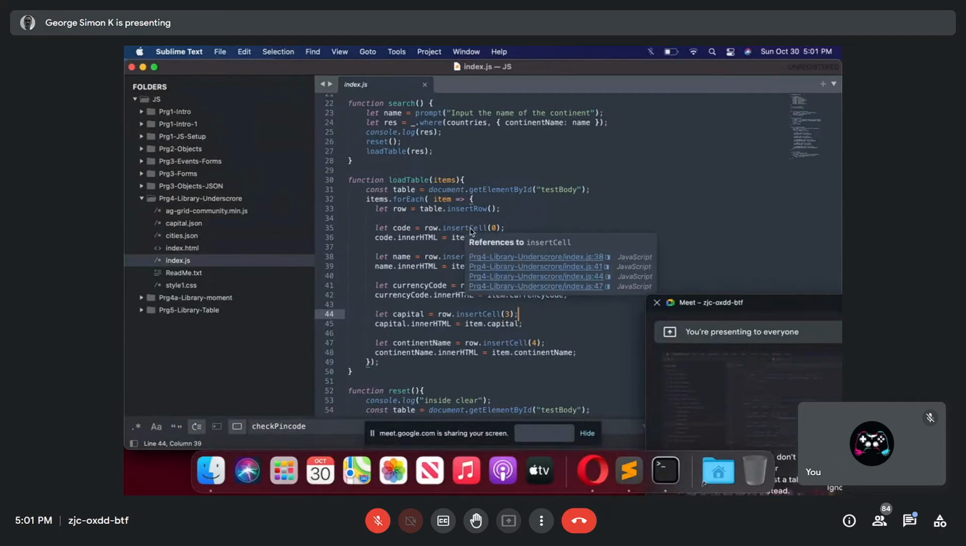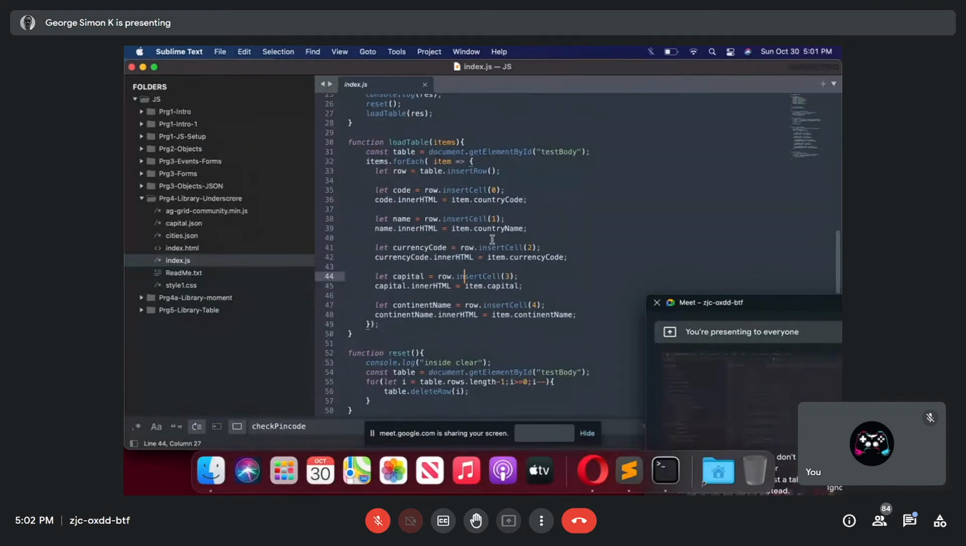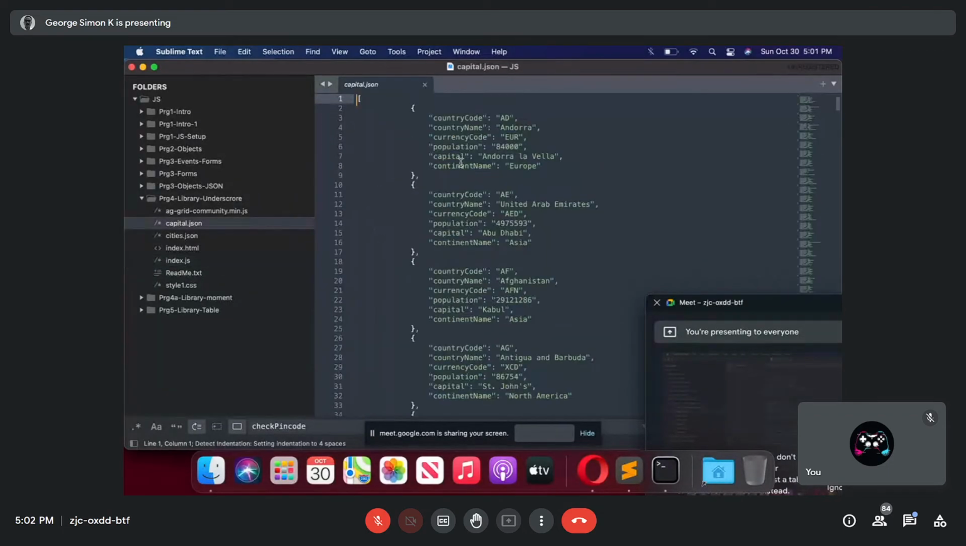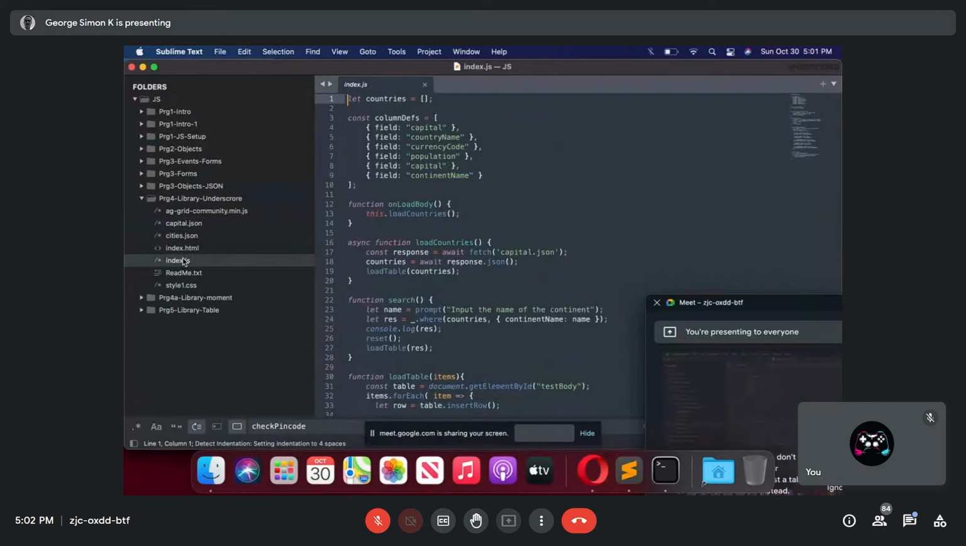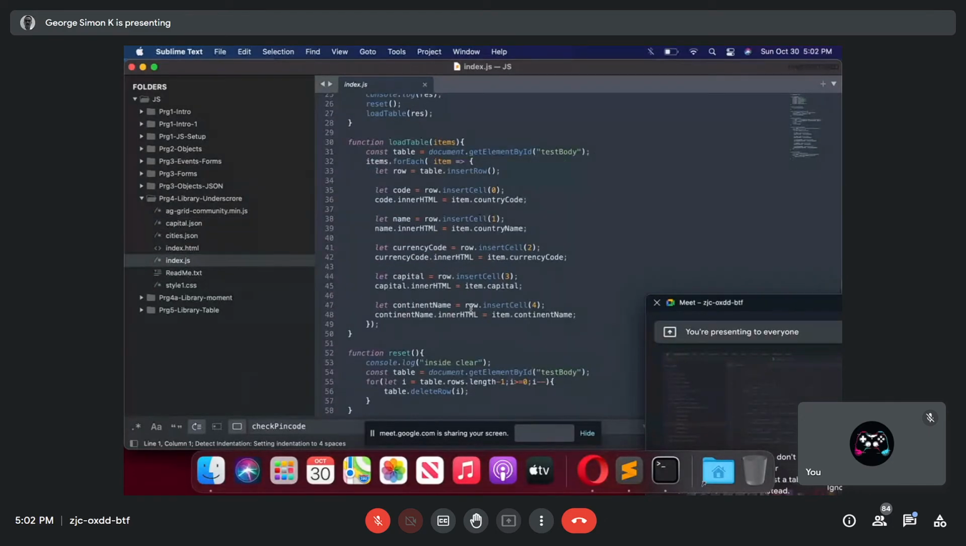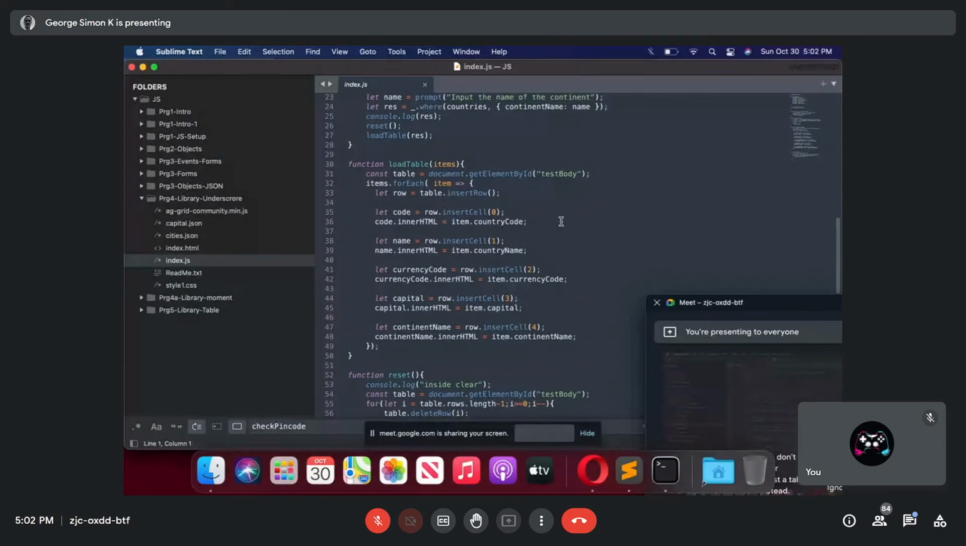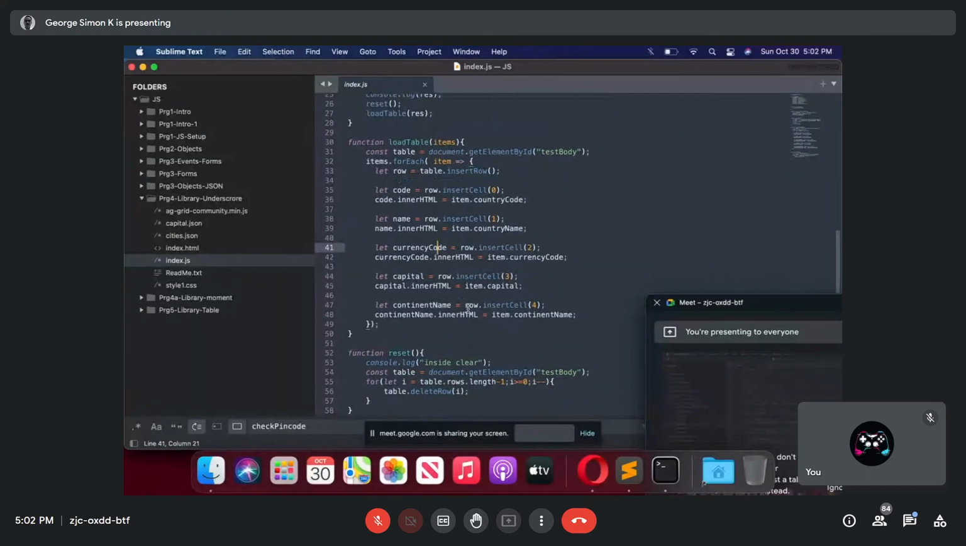And each cell is an element, so I can use the inner HTML or inner text and put the data from this JSON file. See how powerful the document object model is. We just get a reference to the table, create a row, create a cell, and you add the text.